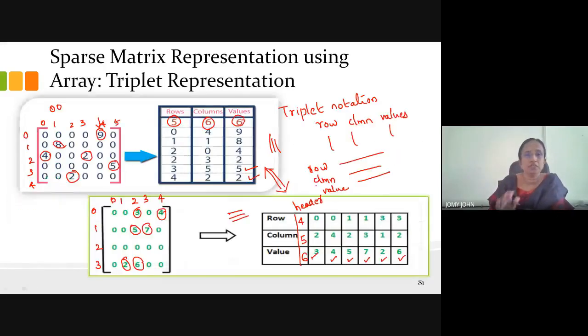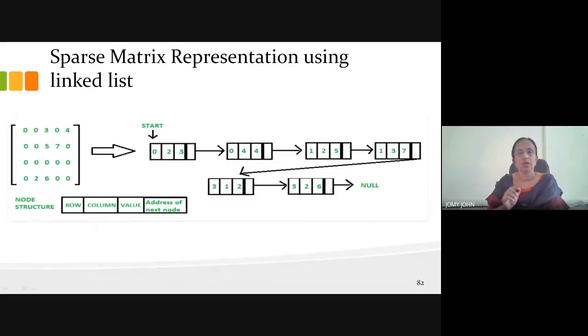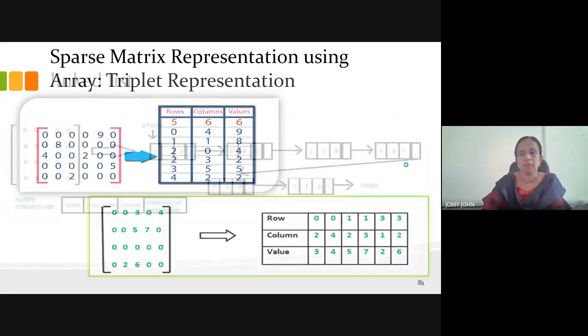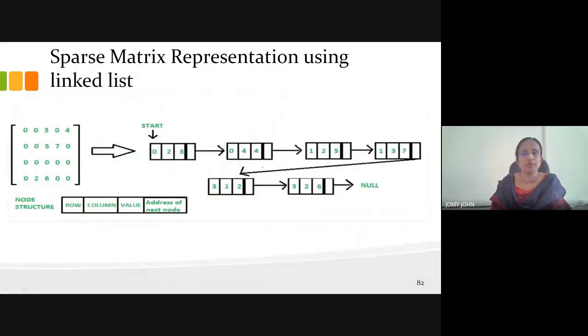Triplet representation using array. Here we are representing this using an array. Okay. The same representation we can represent using a linked list. We have learned what a linked list is. So we are making the same representation using a linked list. Okay. The example is the same. The first is 0, 2, 3. Here also you write 0, 2, 3.